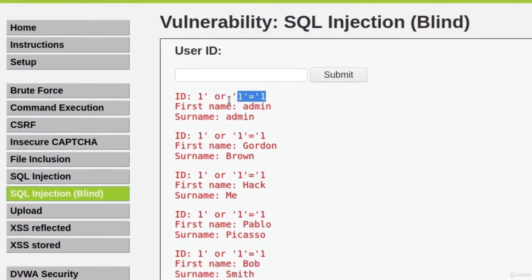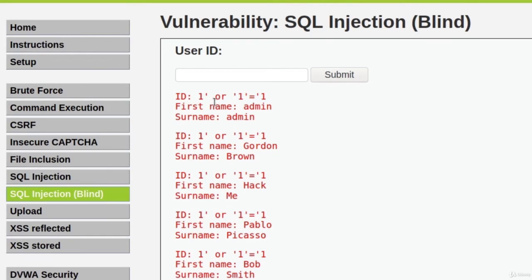And with this statement, we told the application we want the ID number 1, or if 1 equals 1, and it gave us all the other IDs. And that is one of the ways that we can discover whether there are some vulnerabilities in the application.